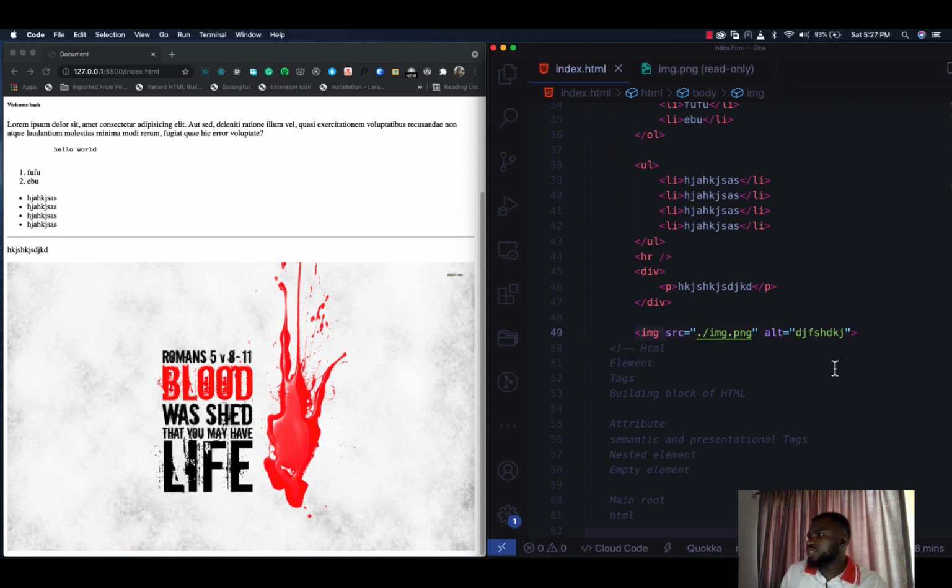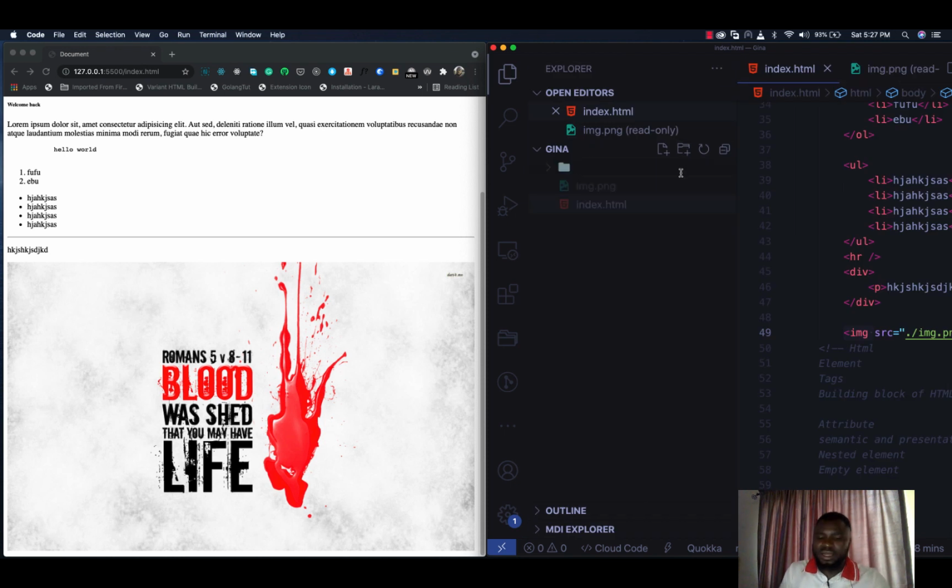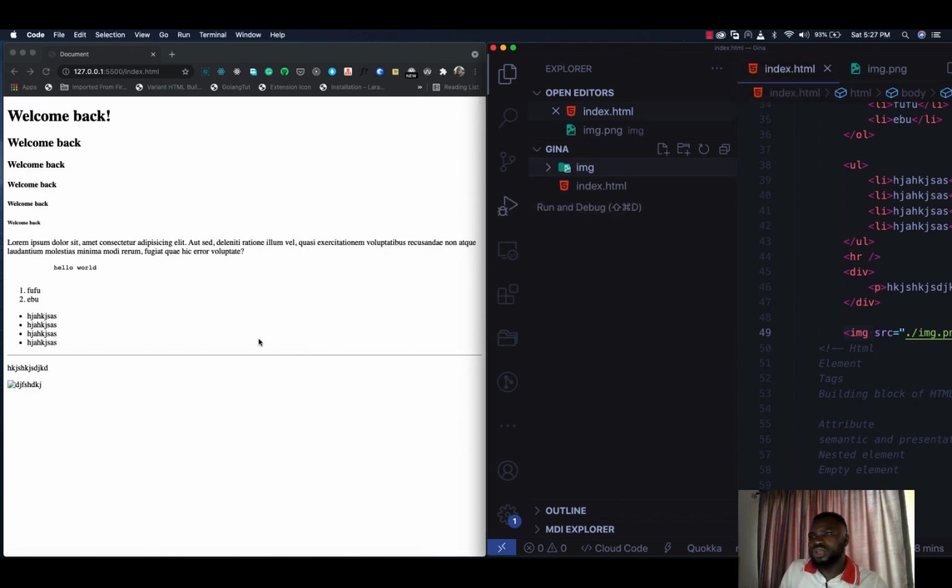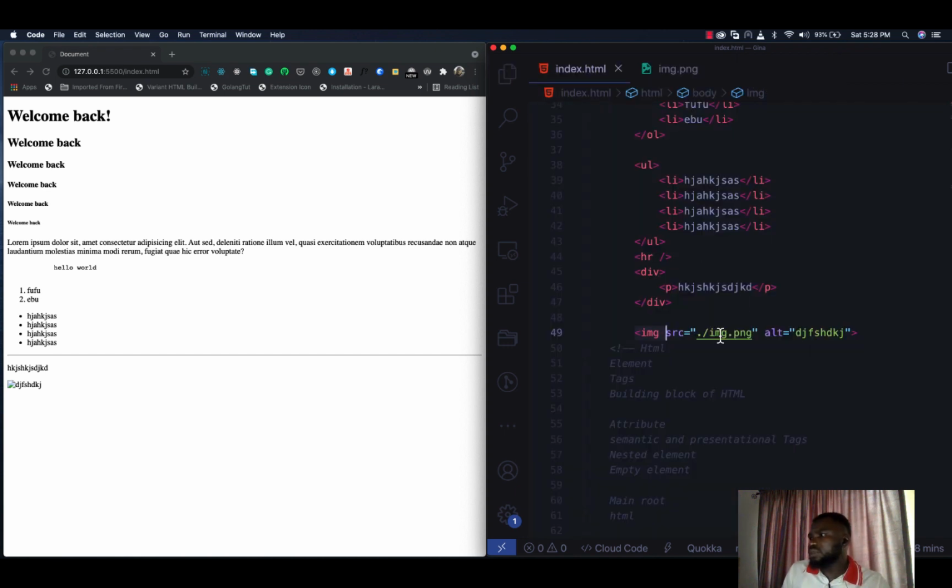Let's say, for example, this image is not in this current directory. Let's create a folder and have it there. Let's call it the img folder, and let's move our image into the folder. You now notice that the image is not showing here because the location of the image has changed. Since the location of the image has changed, we have to come back to our HTML tag and tell the image tag where it can find that particular image.